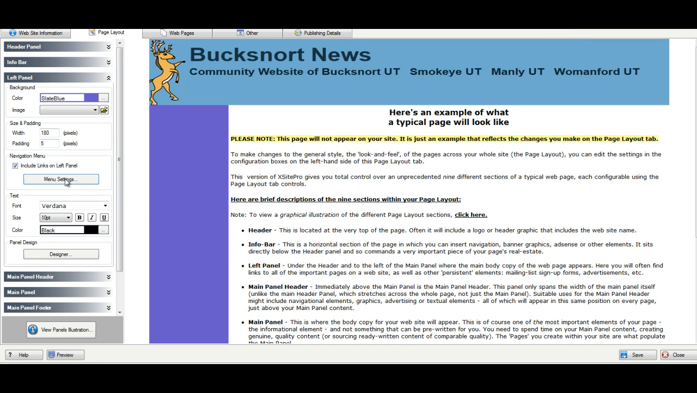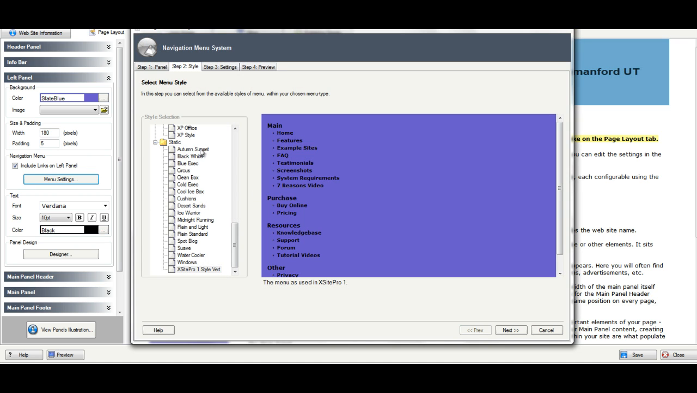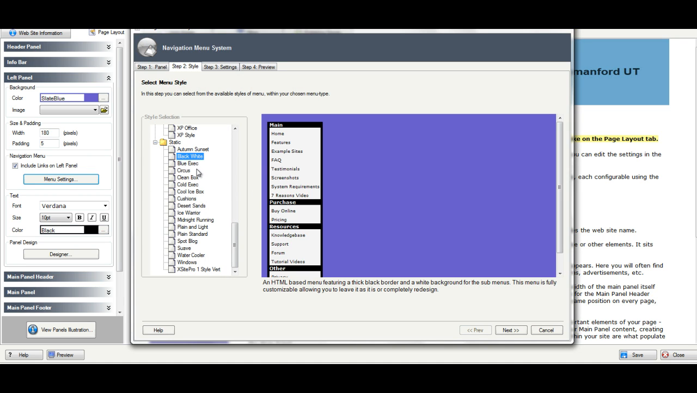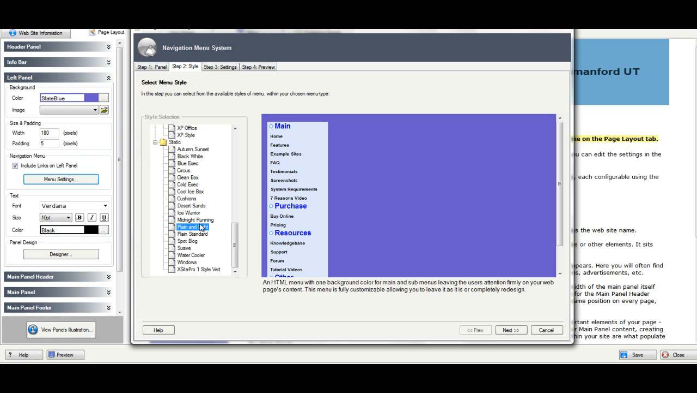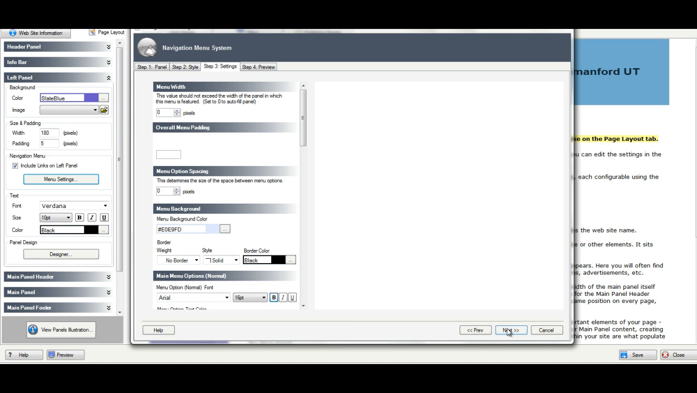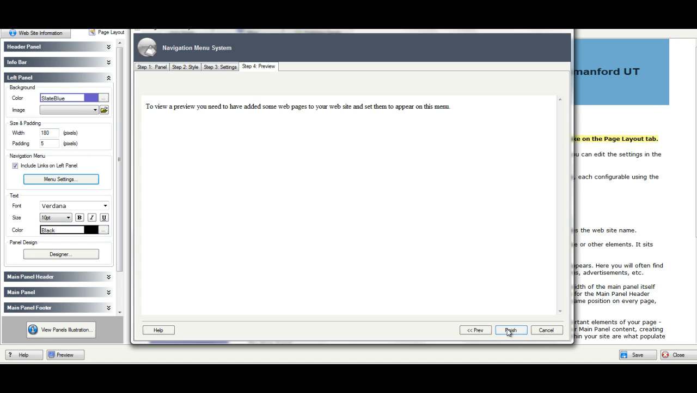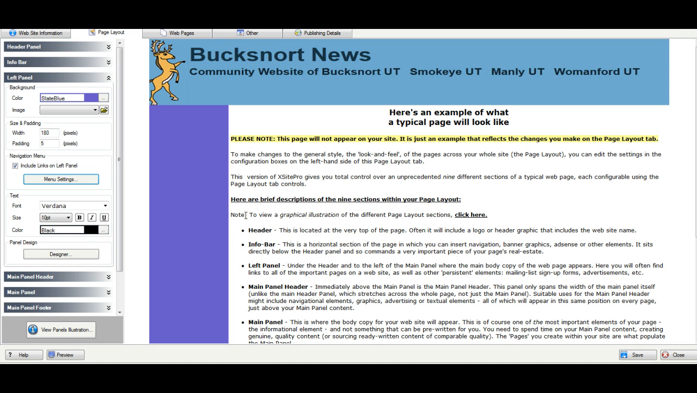Looking in the menu settings here, you can pick different kinds of link modules here. So we'll choose this one. Now when we build pages, our links will go right here. But I'm not going to use the automatic link banners. I'm going to make my own menu, so I'm going to take that off.